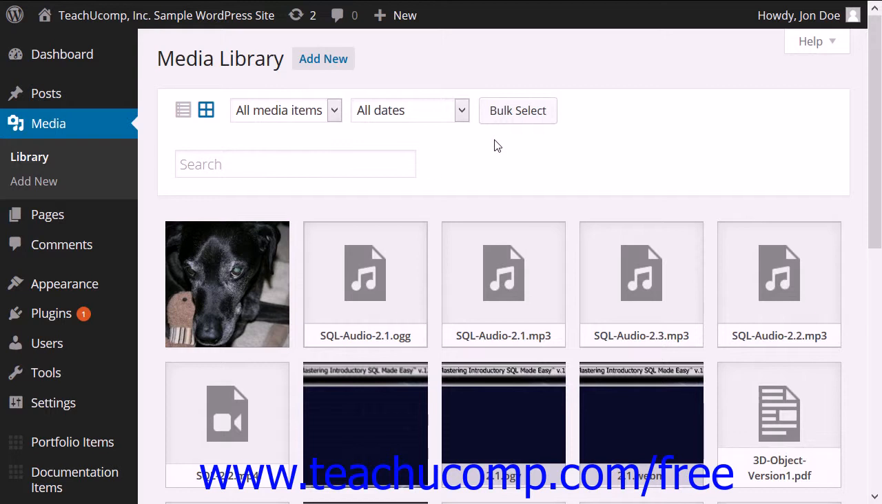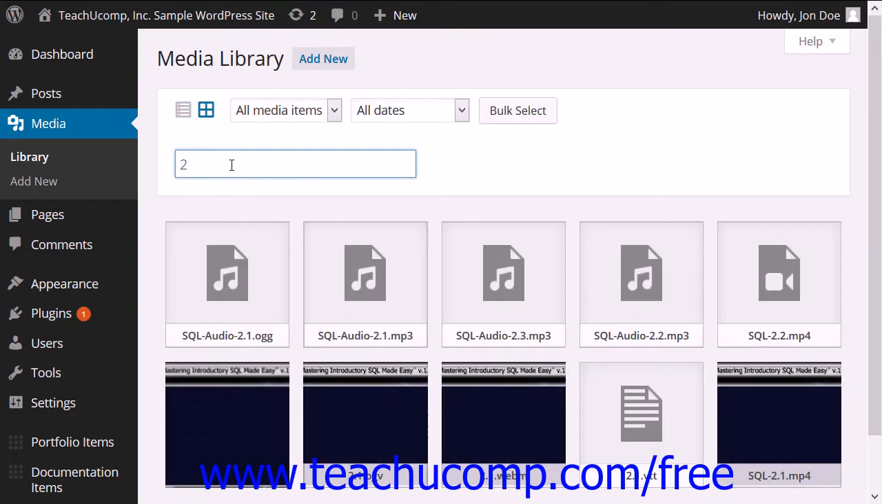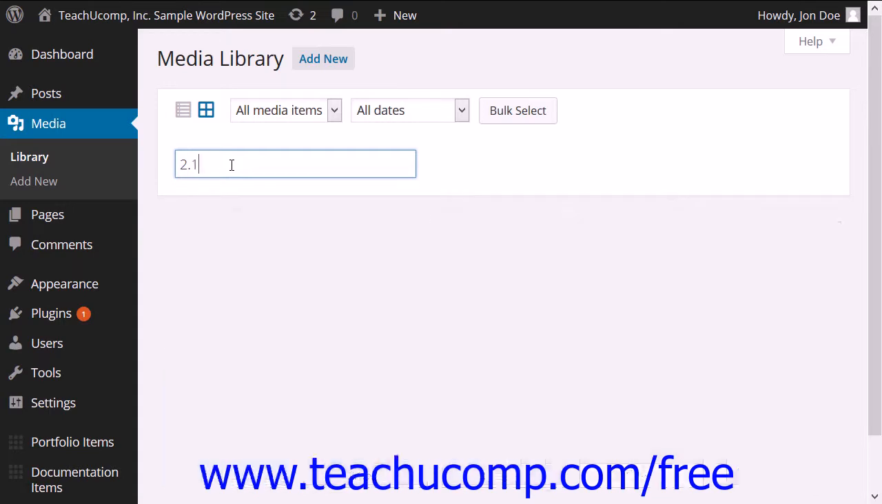To search for a piece of media, use the search box that appears above the content at the top of the media library. How you use it depends on whether you are using the grid view or the list view of the media library. If using the grid view, when you start typing the word or phrase that you are searching for into this box, the media library will automatically display matching results as you type.